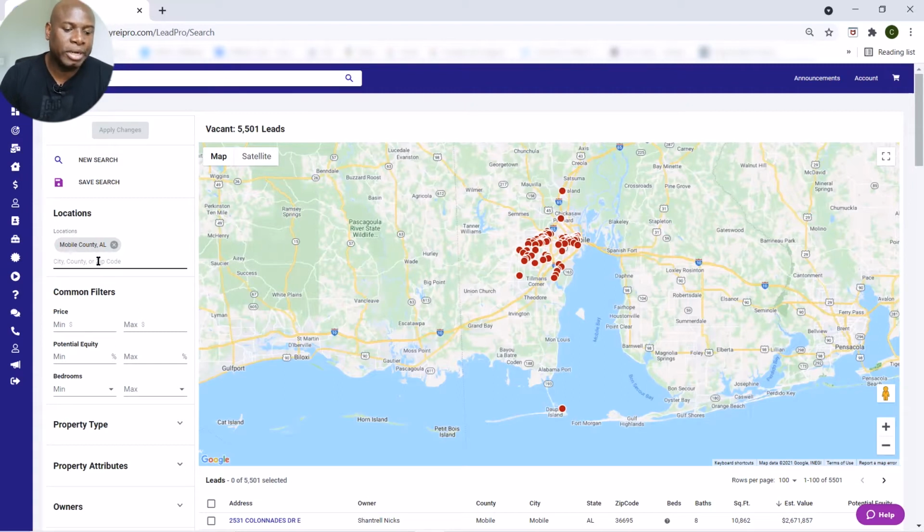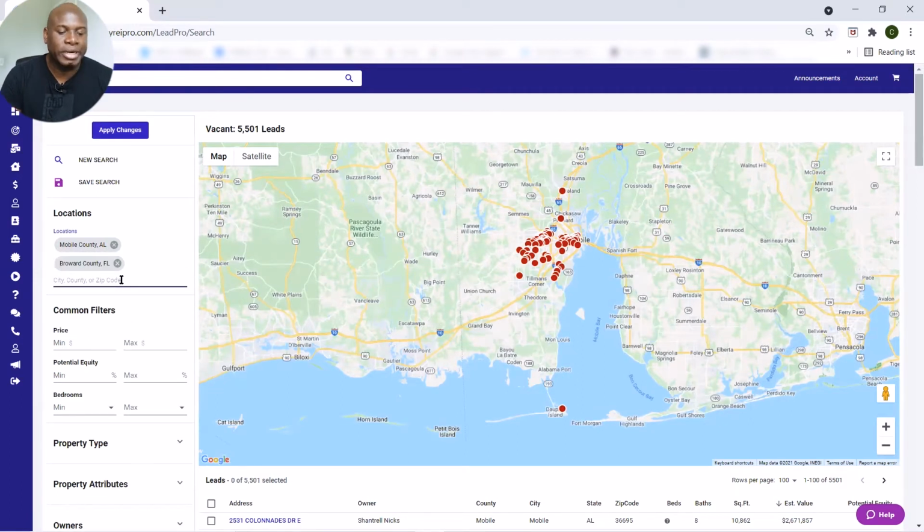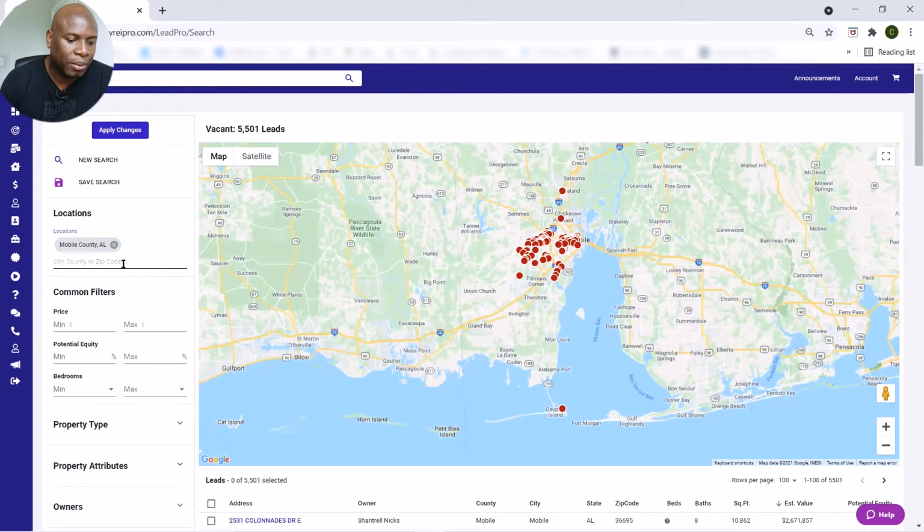Now, do remember, you could add multiple counties in here. So let me add one just to show you. If I want to go with Broward County, you could add Broward County in there and you could add several more. Now, you can also do a mix of counties, cities, and zip codes if you choose to. And you have up to 22 locations you can add in there. All right, so I'm going to get Broward out of there.